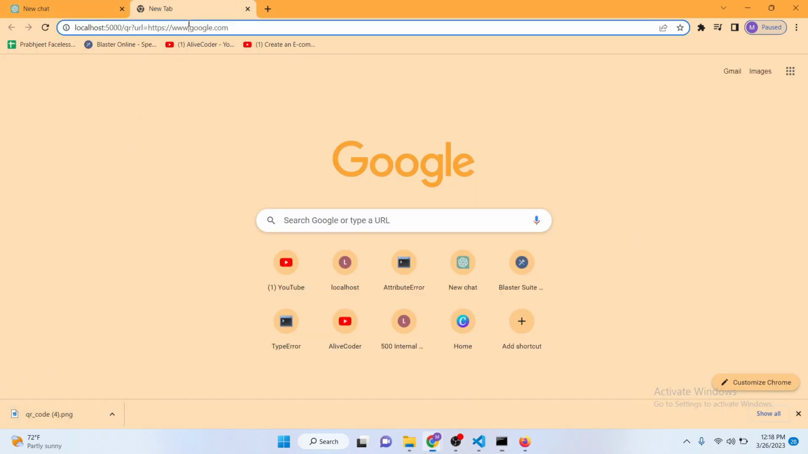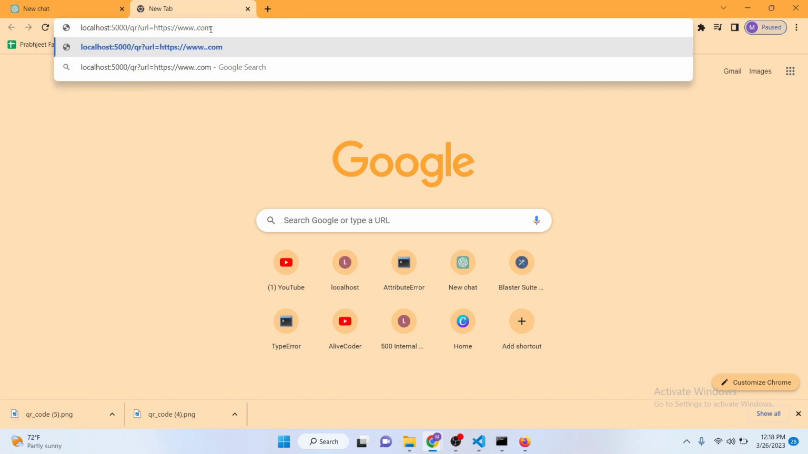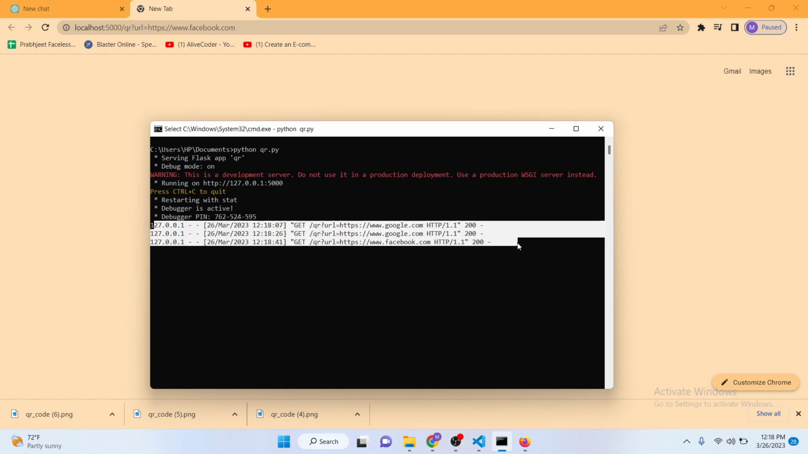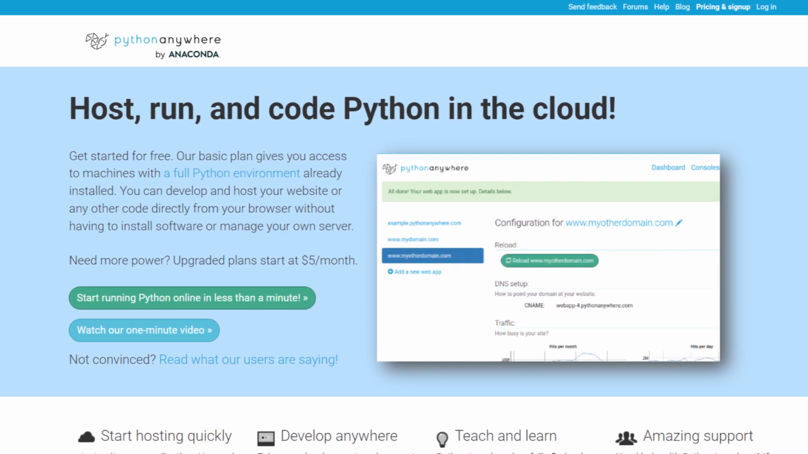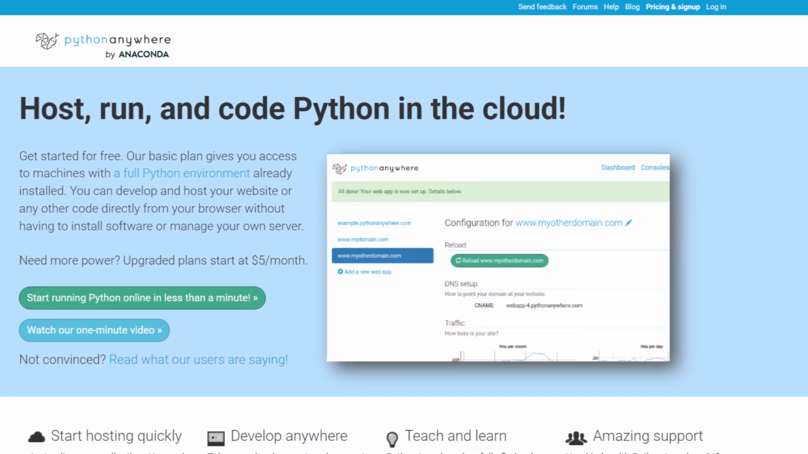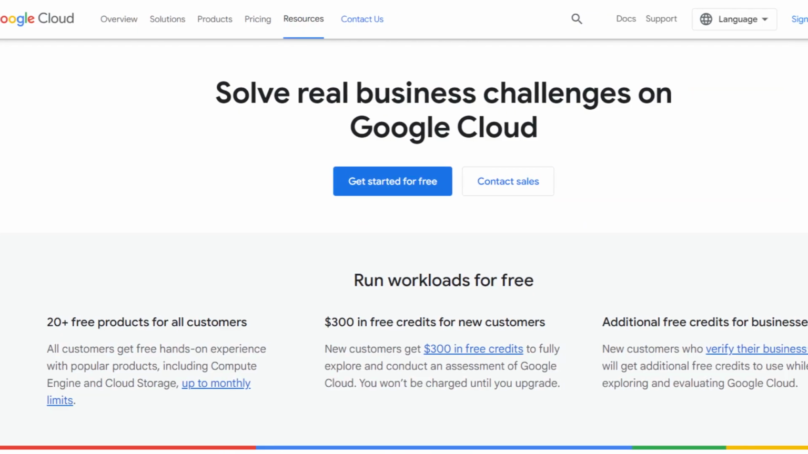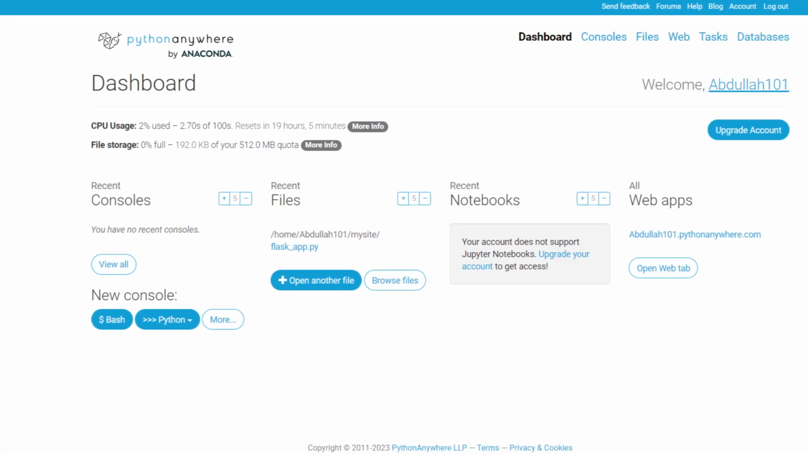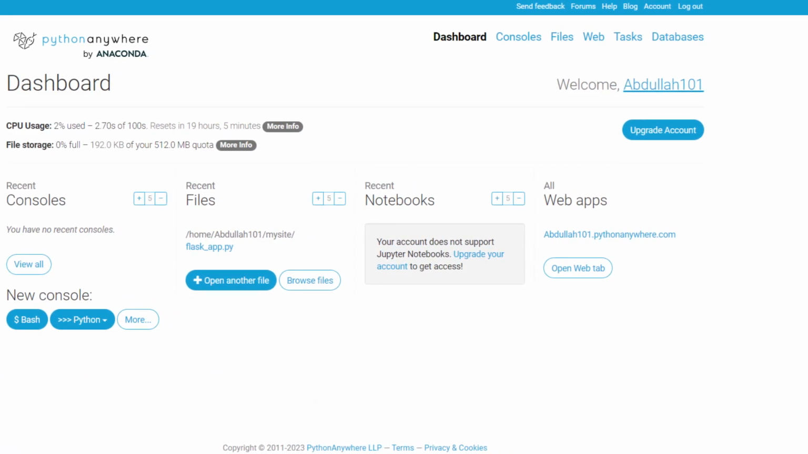Let's try a few different URLs. And every time the image gets downloaded automatically, our API is ready. Now it's time to deploy it to the cloud. I will use Python anywhere, but you can use Google Cloud, Amazon, or any other platform. Just sign up, and you will see this dashboard.